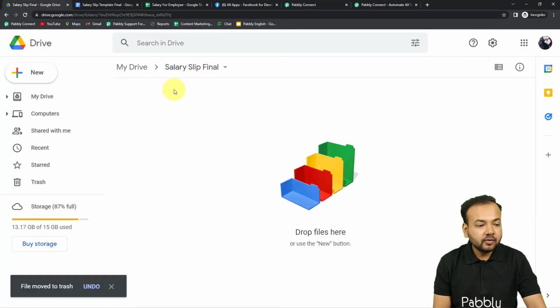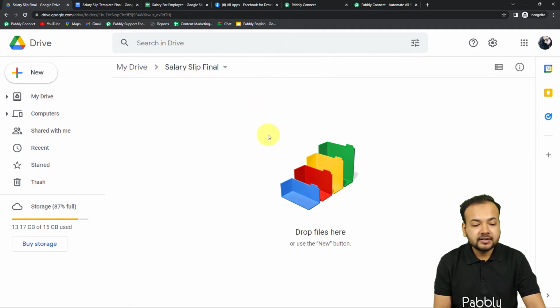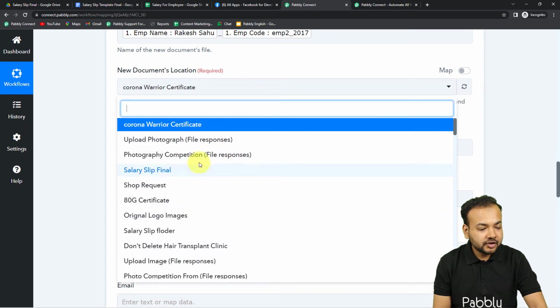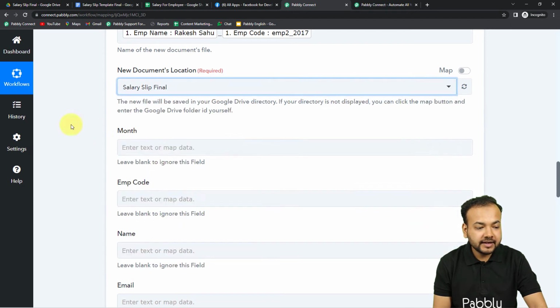So this is a folder I have in my Google Drive. You can see salary slip final. So in this folder, I am going to save the newly generated salary slips. So you need to select this folder from this list. Just click here and it will show you the list of all the folders that you have in your drive. So I am selecting this one, salary slip final.